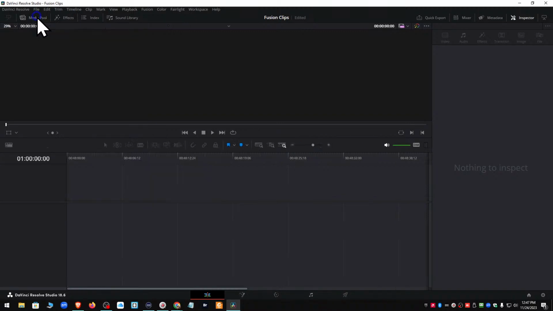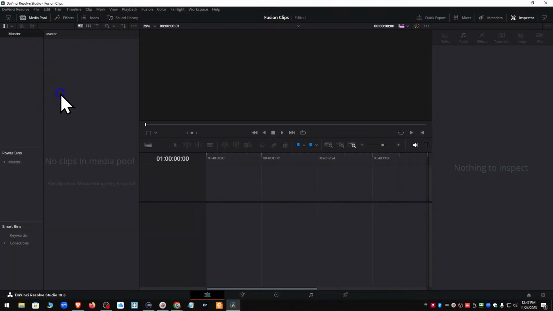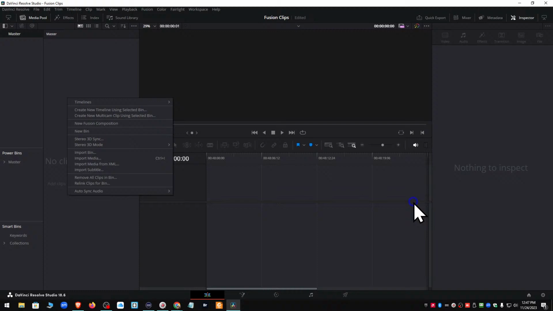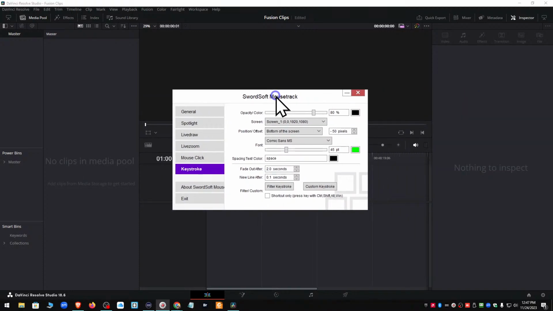So first thing first, I need a Fusion clip. I'm going to open the media pool and right click. It was already open. Right click, new Fusion compound. Now I can come over here, I can turn this on and it's right there. I just have it on another monitor.